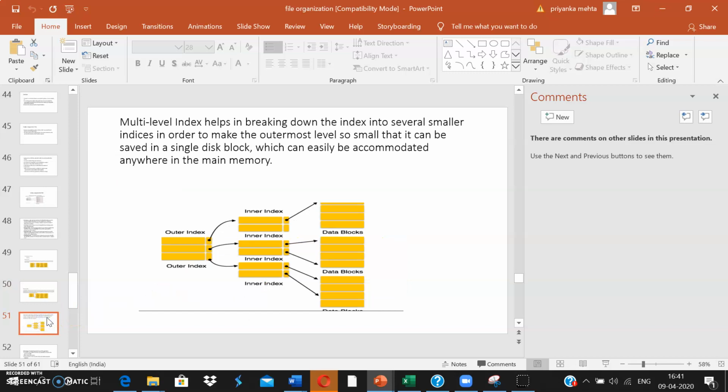So this is the next, multi-level index, which helps in breaking out the index into several smaller parts. We can have one outer index, which can be further divided into certain inner indexes, and that can be further divided into the data blocks. So this can also be done.